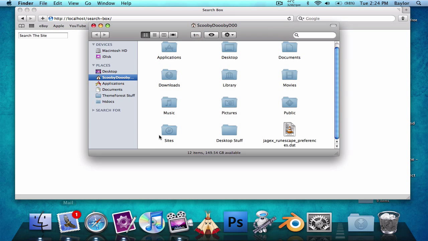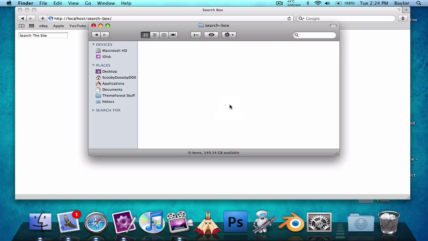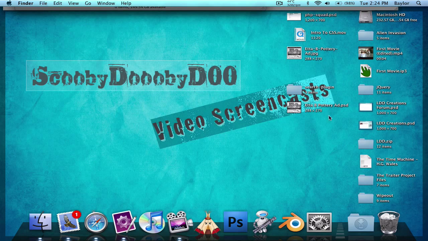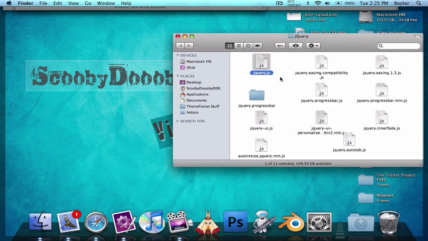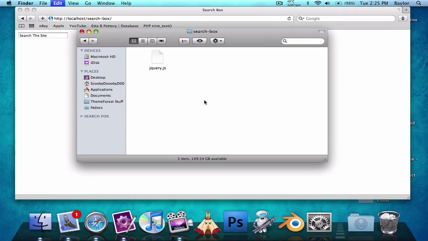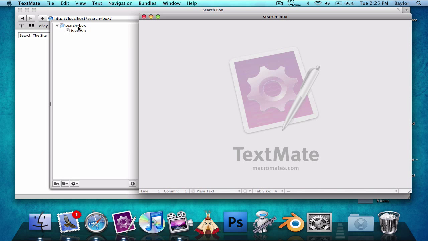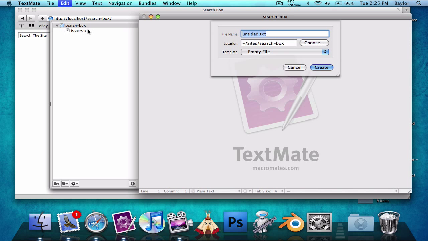So I'm going to go ahead and show you. I have this search box directory in my sites folder, and I'm going to need jQuery. So I'll copy my jQuery.js and paste it inside of here, and open this entire folder up inside TextMate. The first thing I'm going to do is create index.html.